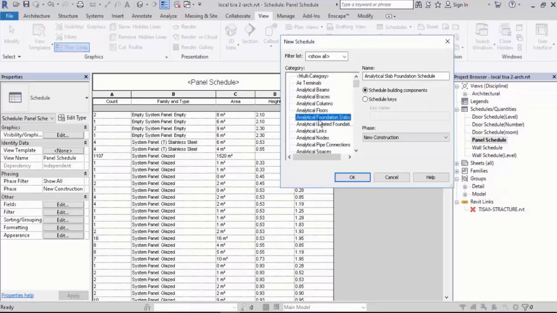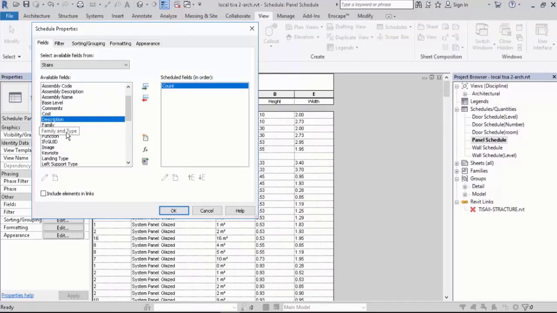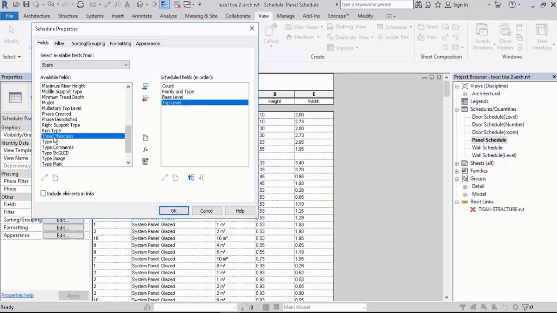Stairs are really nice here too. Now, what do I want with the stairs? I want the number, the count, the family and type, the base level and top level. Wow, how useful it is for controlling, of course. Maybe the stairs are actually from level 1 until the roof, flat. Maybe I have some stupid offsets and I can find out.